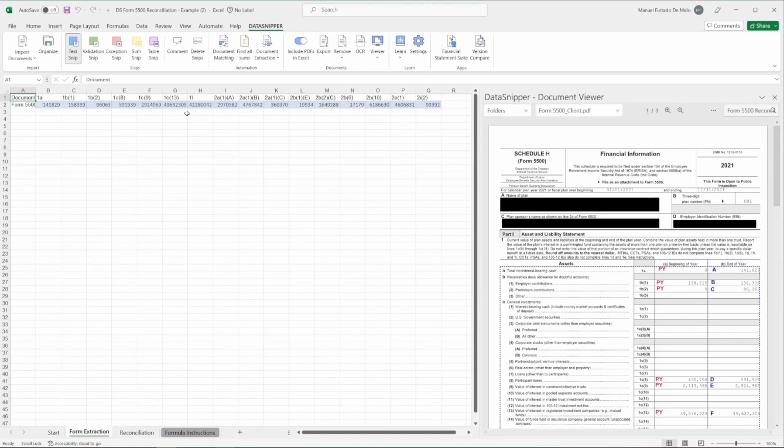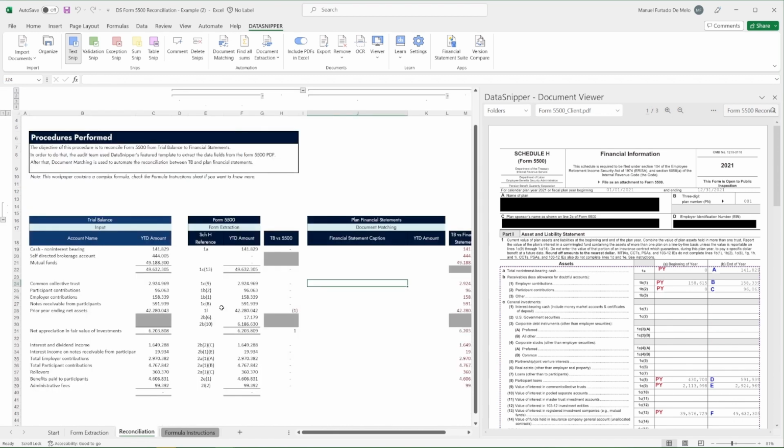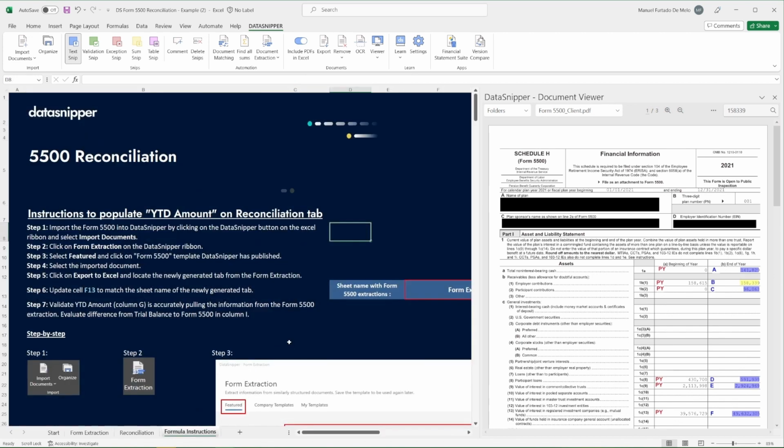Click Export to Excel. With the formulas pulling the extracted data automatically, we can now easily check and reconcile this data to the trial balance. For any question on the formulas, please see the instruction on the Formula Instructions page.